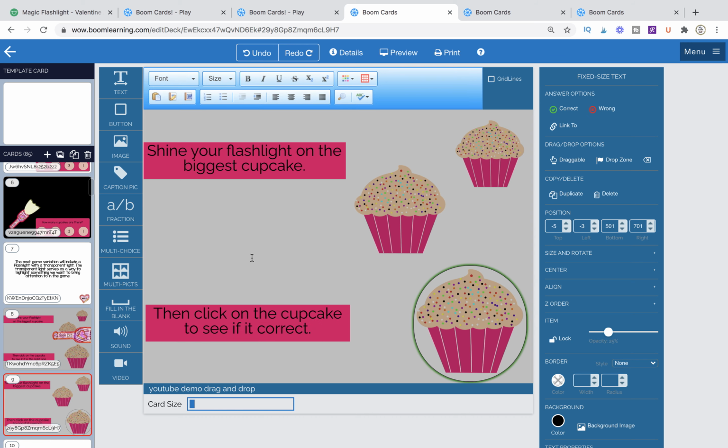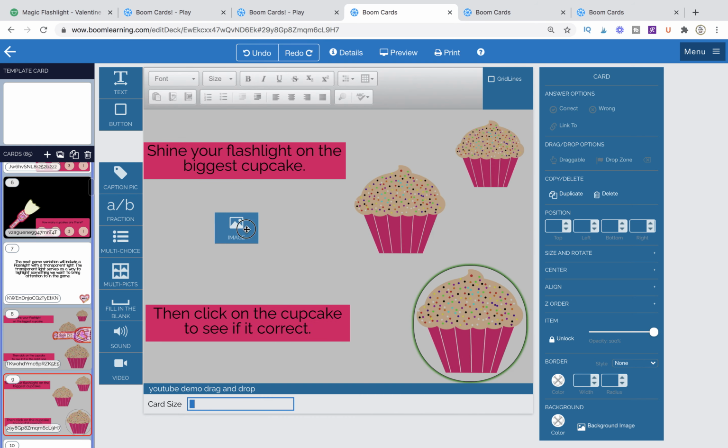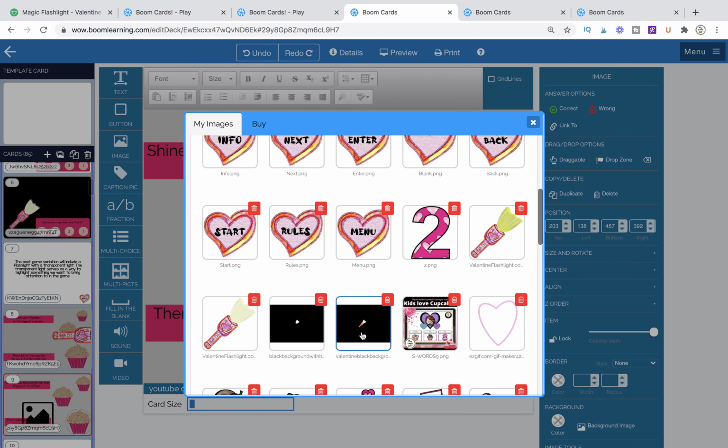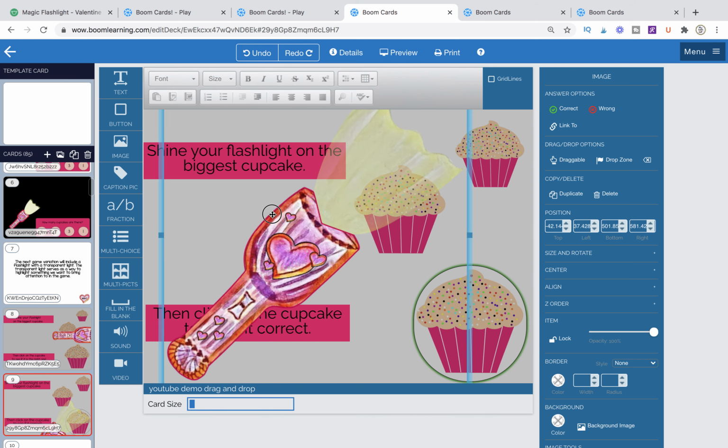All right, so now we have everything that we need so far. All we are missing is our flashlight, which is this image here. So we're going to grab our image, and we want to find the flashlight that has the transparent light. So it's this one.